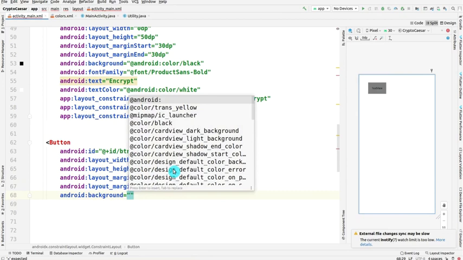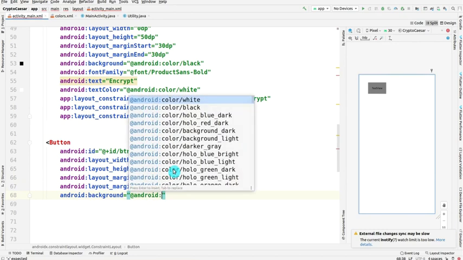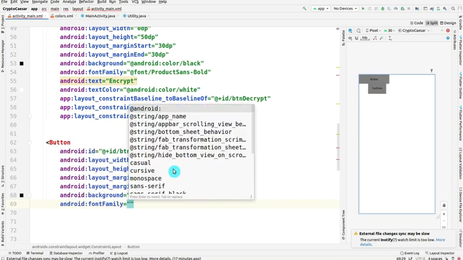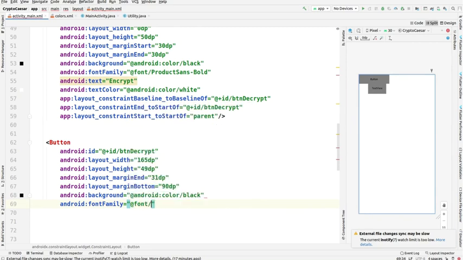And now the background, so let me choose the background here. It is of Android and color black. Okay, and now let me add the font family here. So the font family is Product Sans bold.